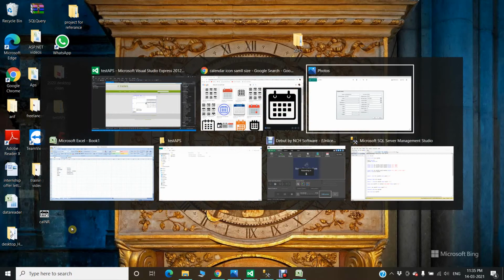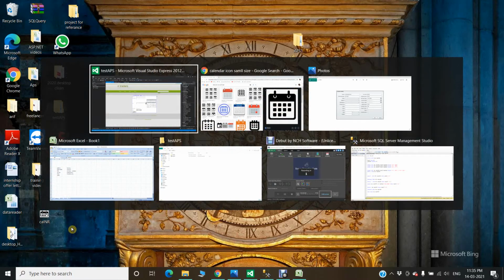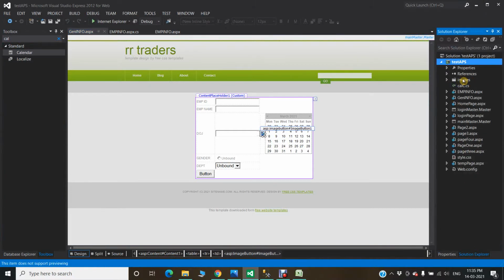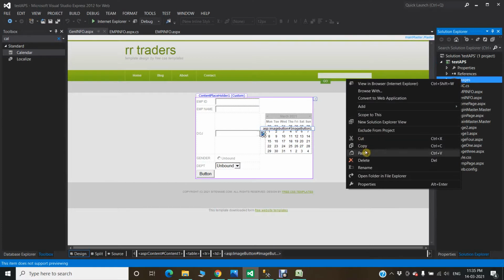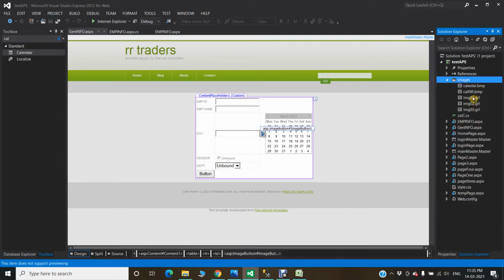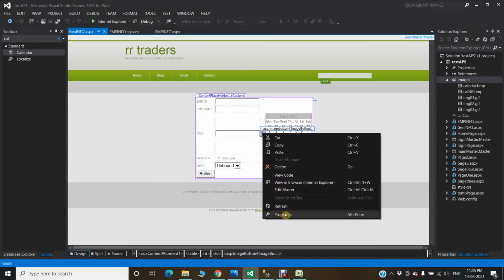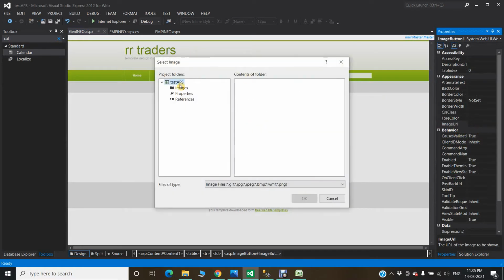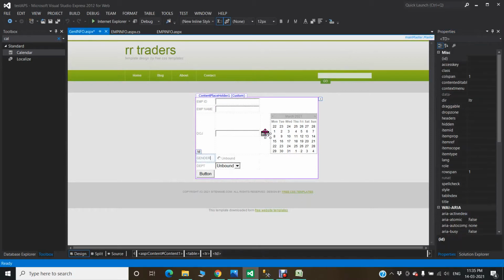Go to your Visual Studio. Okay, so go to Solution Explorer. You have the image folder here, right? Right click, paste it. So when you do that, calendar image is being loaded in the folder image. Now here right click, properties, image URL, click and select image, then the calendar image I just added, select it, click OK. So that image is loaded here.